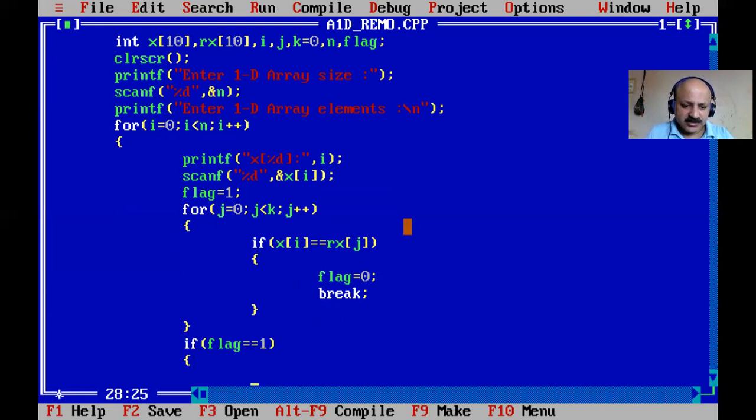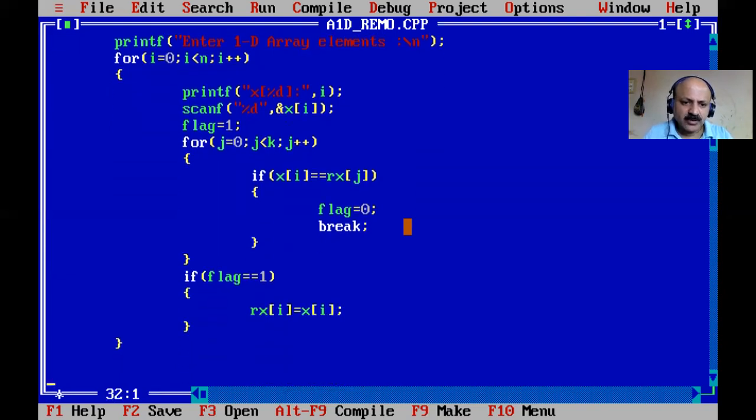So yes, here we can take x of i. Here we can also store i itself, because i is 0, and our x of i is also 0, so we can store.